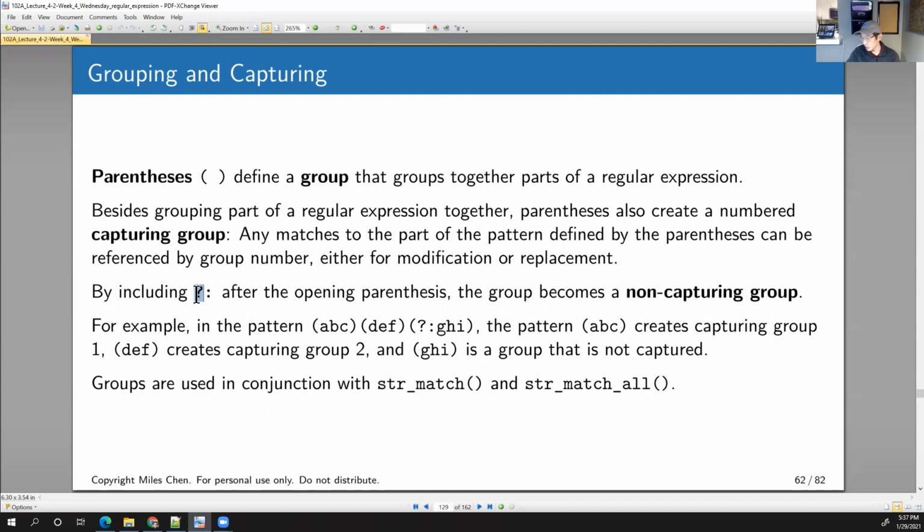If you put in a question mark, question colon, okay, after the opening parentheses, this becomes a non-capturing group, right? So here I've got the pattern ABC as a group, DEF as a group, and then GHI is going to be a non-captured group, right? So this is going to create a capturing group for ABC, capturing group for DEF, and GHI is going to be a group, but it's not captured.